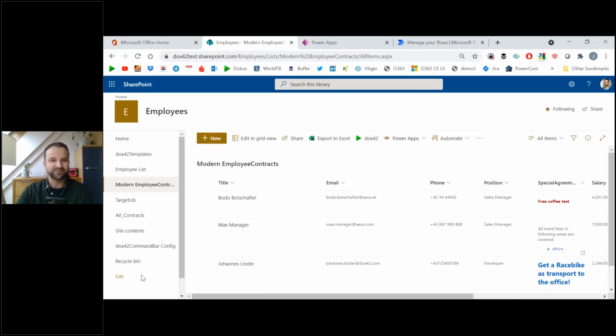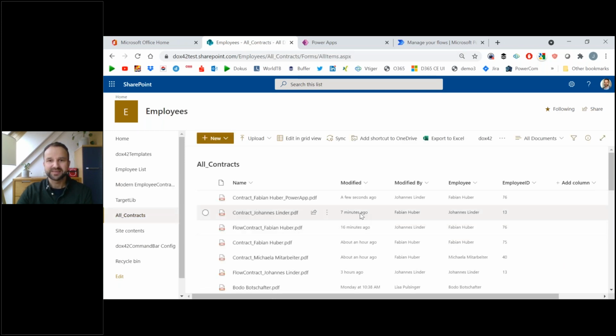From what we see in the background, there is our all contracts library behind this. And with all the things that I've just done, you see that there is a new contract here, which is Fabian's. So there is the Power App. And the ones that are already in that very library are also done by another trigger, which in our case is a flow. Summing this up, you have the manual options, but you also have the automated options. Because I just changed the item or the employee in that very list, you've also seen that there's an updated flow contract that we just received.